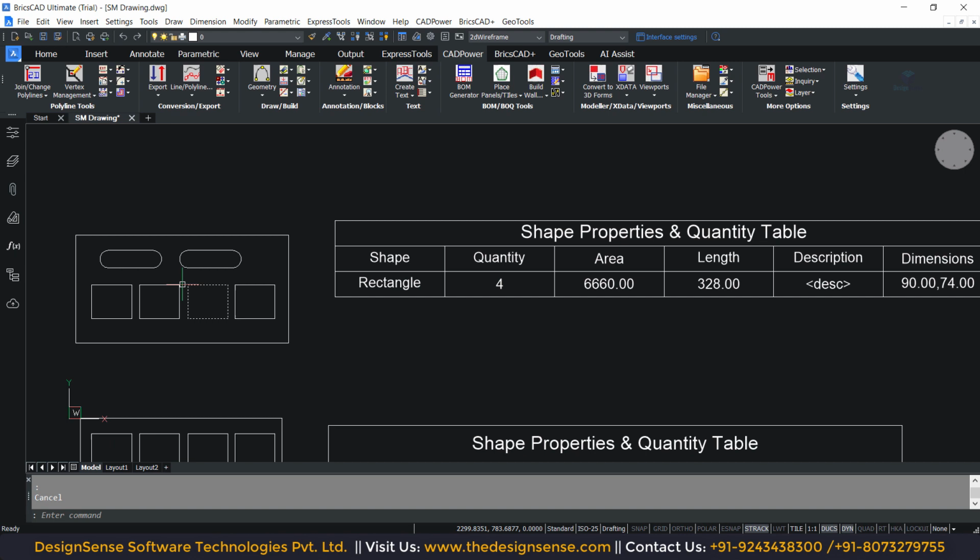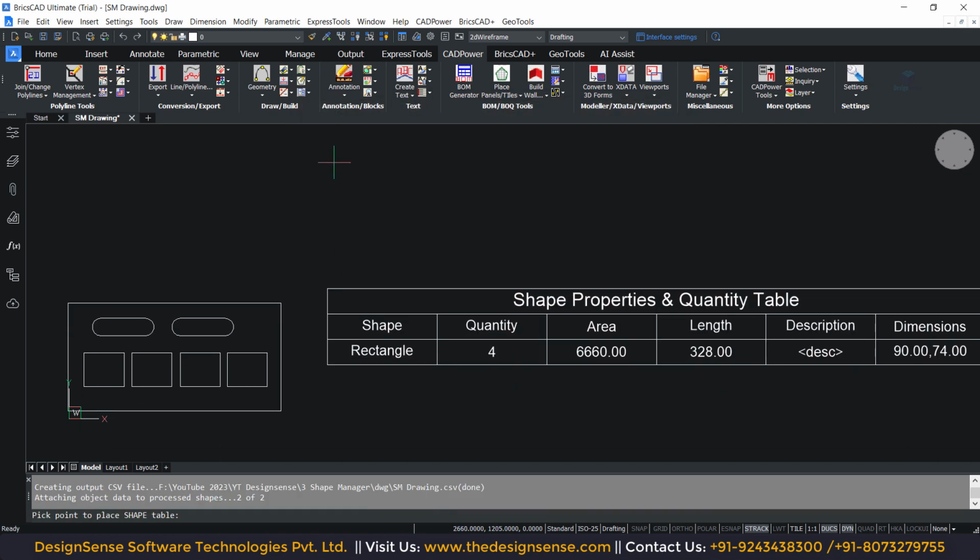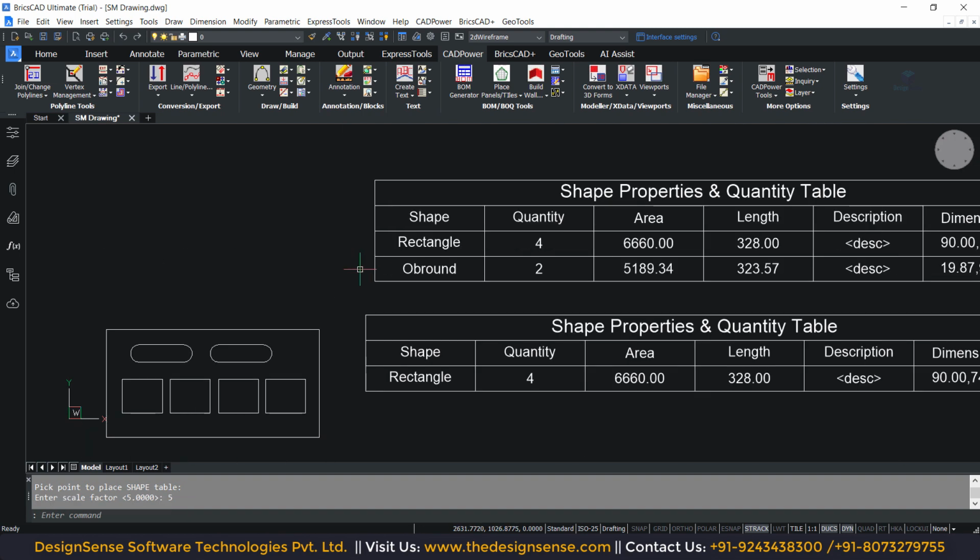Now the same trick you can apply on this oblong shape. You just need to double click here and now close it. Now we are going to use the shape measure command again. With the help of the up arrow, you can select the command, enter, click on yes, then select the entities. Now right click, click OK, OK. Now pick a point to place the table. I am just going to click here. I am going to give the scale factor 5. Enter. So now you can see we have both shapes, rectangle and oblong. Like this we can solve these issues.